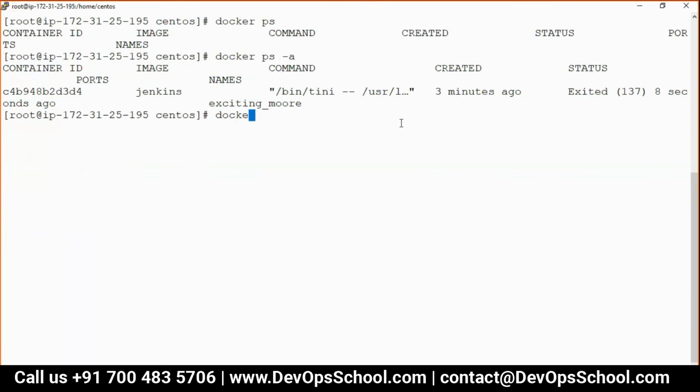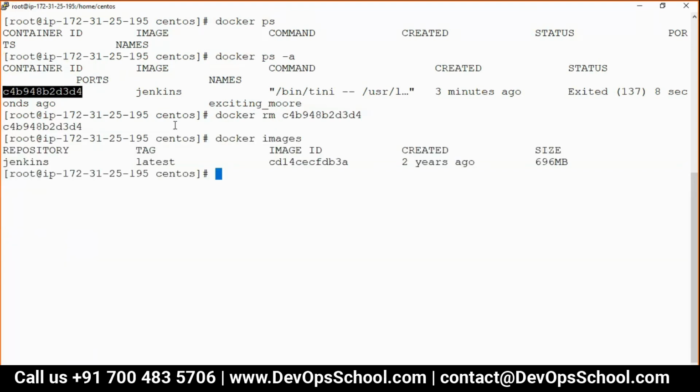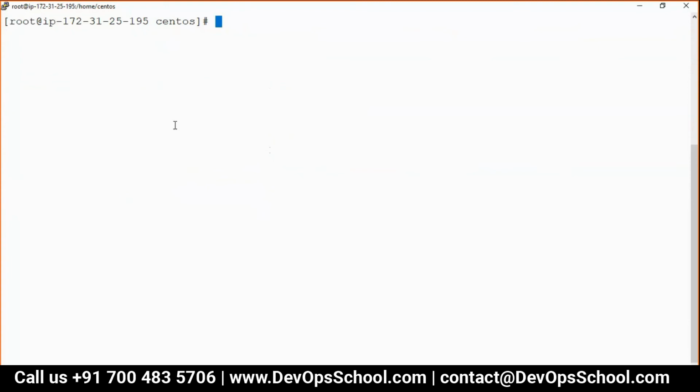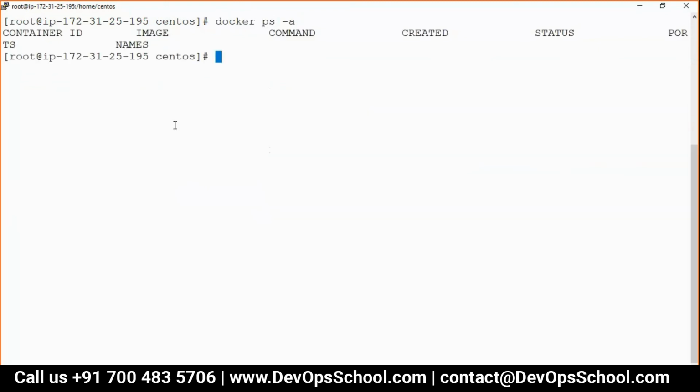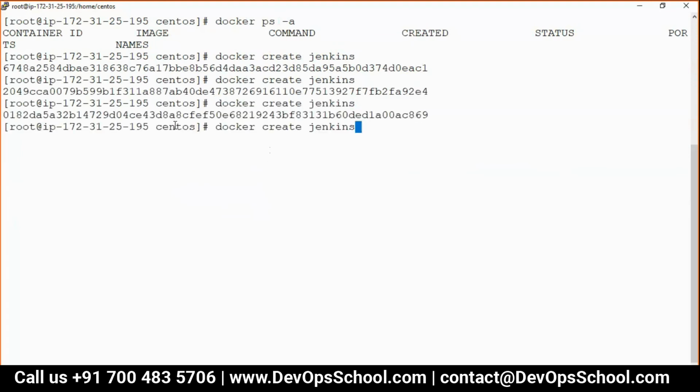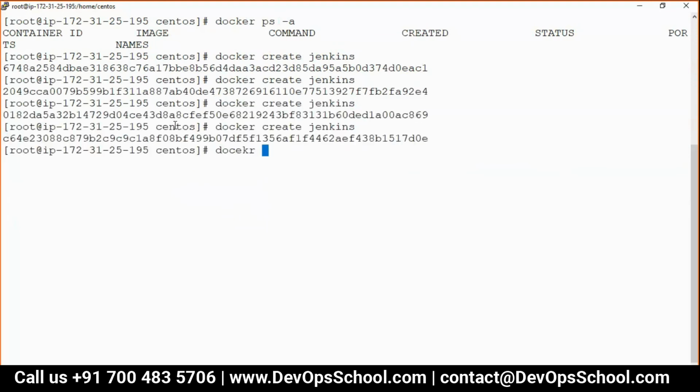So docker rm container ID. Container removed. The docker images are still there. Okay. So here it's gone. See here. No container. So can I create one more time? Jenkins. Can I create one more time?